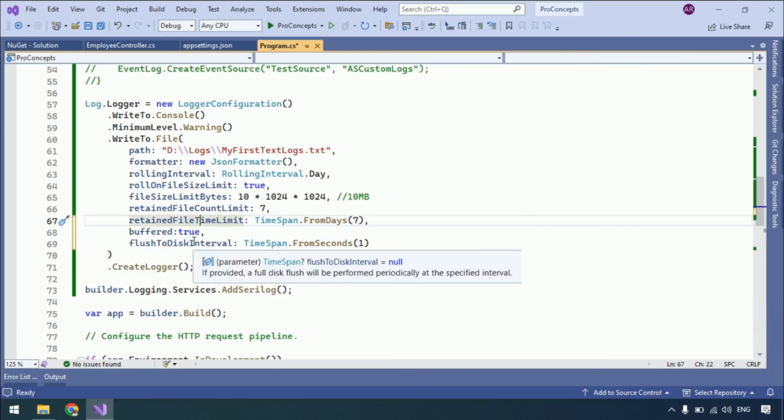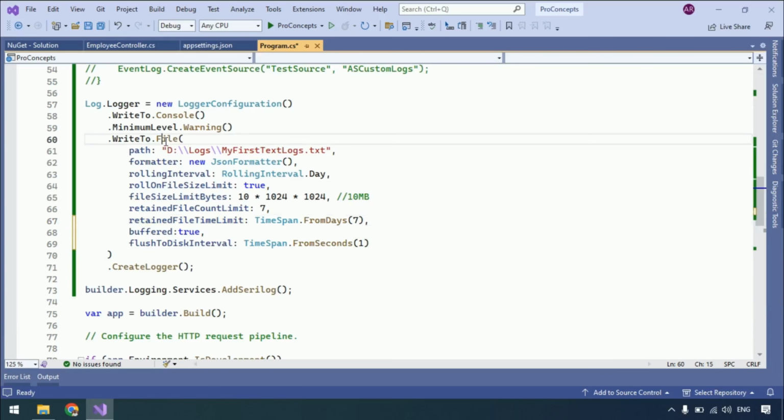Looks enough to get going. What else should we cover? Let's go to the definition of file.